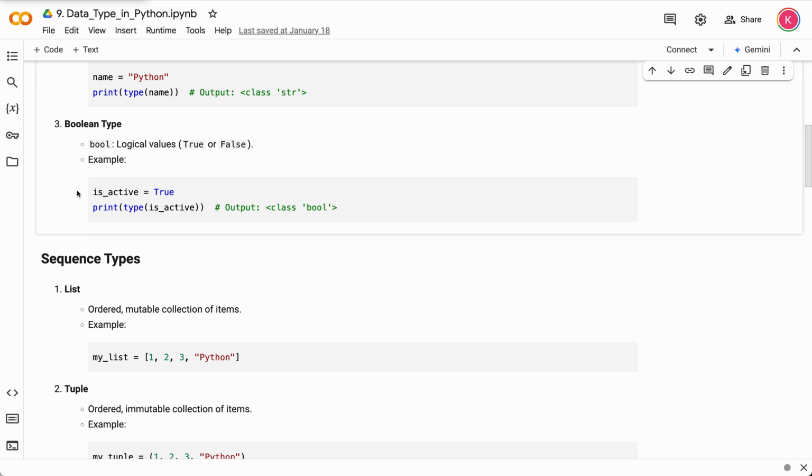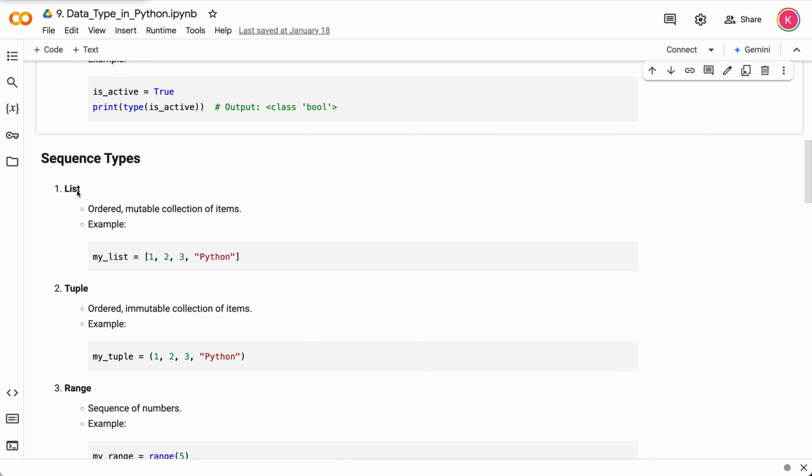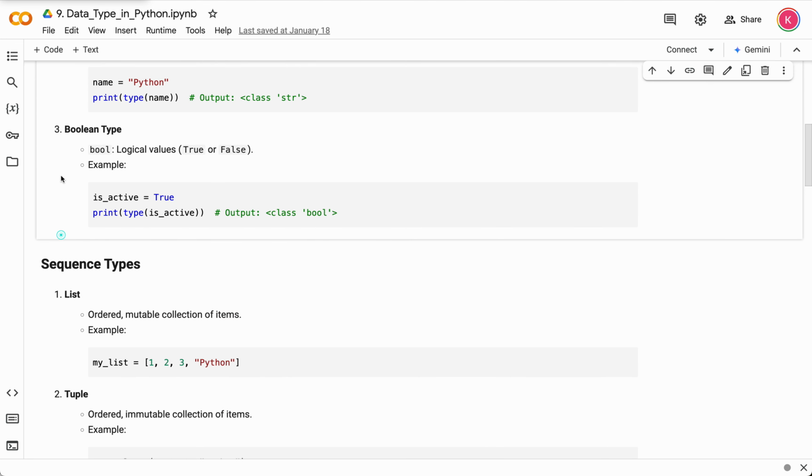Understanding these basic data types is essential for working with data in Python. They allow you to represent and operate on different kinds of information effectively, setting the stage for more advanced programming concepts and real world applications.